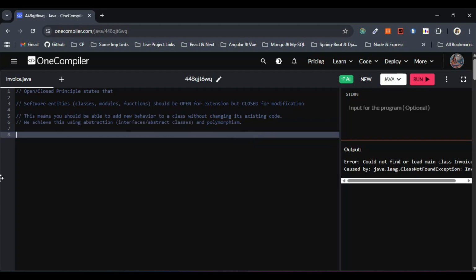If you don't know the OOPS concepts, don't worry, we will be discussing them next. So for now, this is it for the open-closed principle. Let's try to understand the same thing with a very simple example.